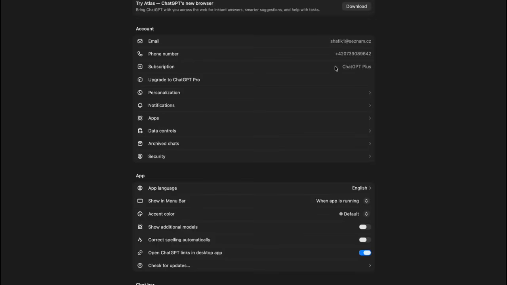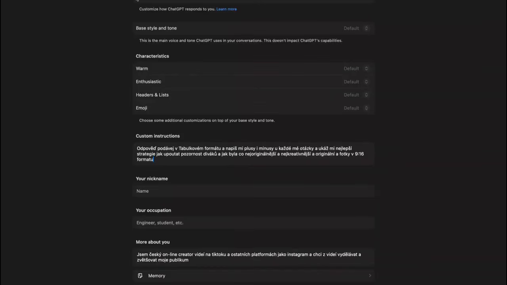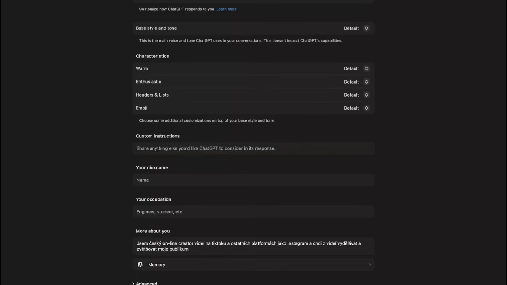But what I wanted to show you is this one tool that will help you with your outputs. If you set enable customization to on, you will be able to customize your GPT. The first thing I'm going to tackle, the most important one, is custom instructions. I'm going to delete all of this, and here you can share anything else you would like ChatGPT to consider in its response.